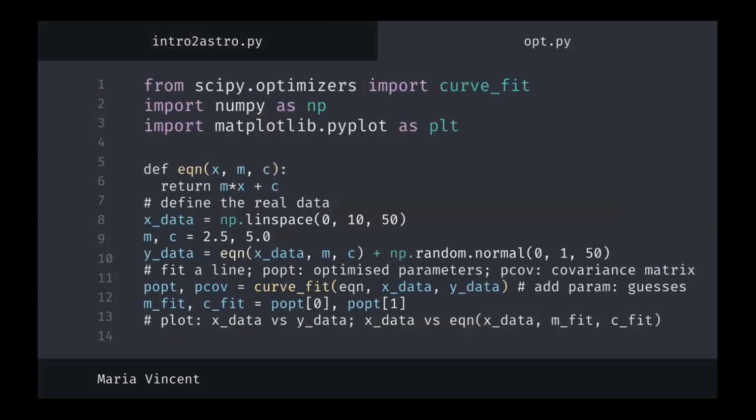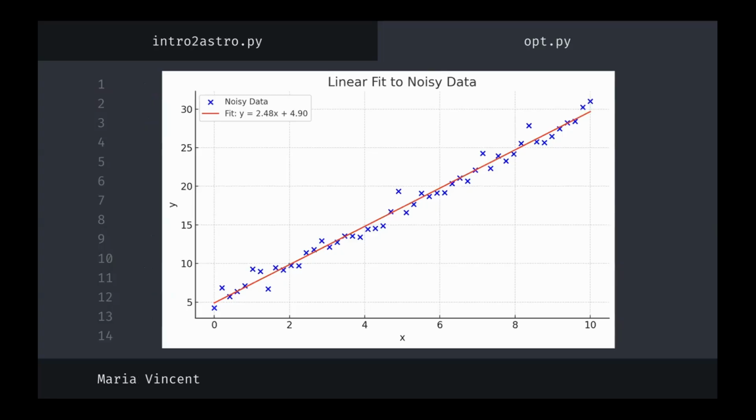And the one comment you'd have noticed is curve fit also takes an additional parameter called guesses. You can enter your guesses for m and c. Here it doesn't matter so much because it's a very simple equation, but for something more complicated, your guess of m and c can make a huge difference.